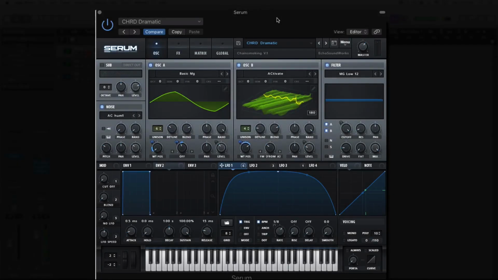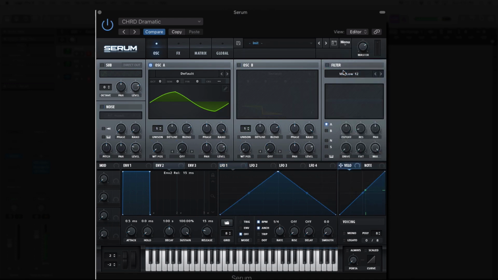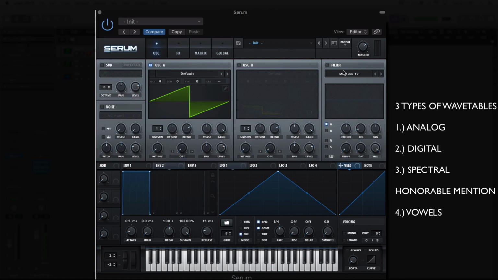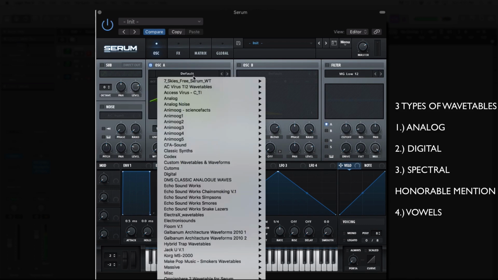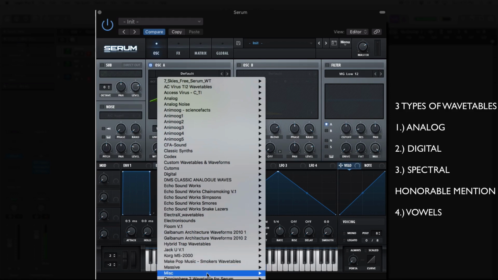So now that we've gone over what wavetables are, let's talk about and categorize 3 different types of wavetables. Now this is a little bit of a generalization for sure, but you'll pretty much find that these are the main categories of wavetables that you will come across in most wavetable synths. Now, in Serum, by default, you'll get analog wavetables, digital, which is down here, and spectral.